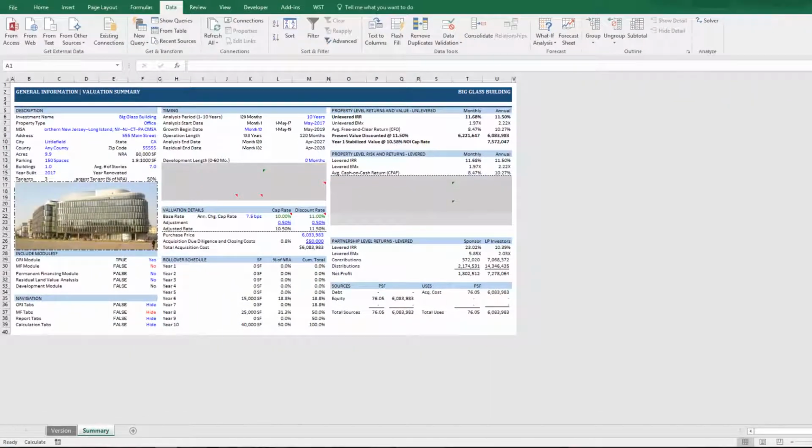Hello, today we'll be talking about the rate matrix module included in the all-in-one underwriting model for real estate. Now, this is a tool that's not typical in the industry, but I thought it was worthwhile to include in this model. And here's the reasoning.